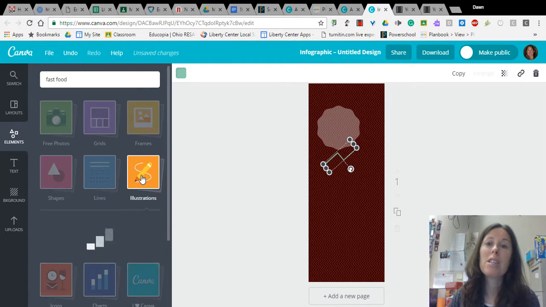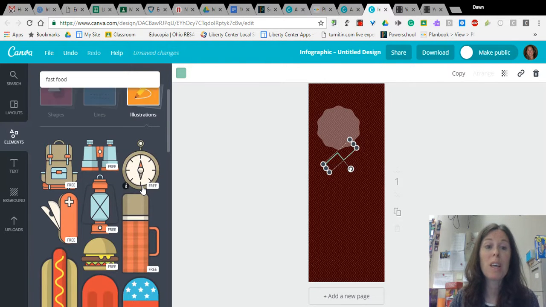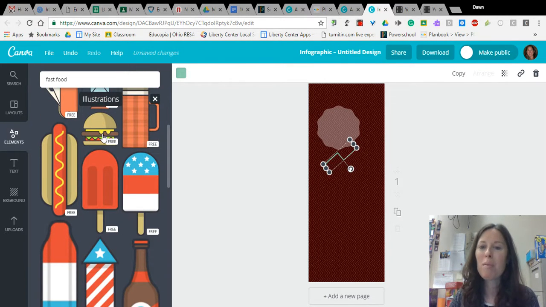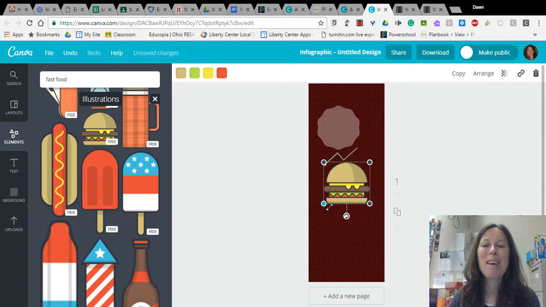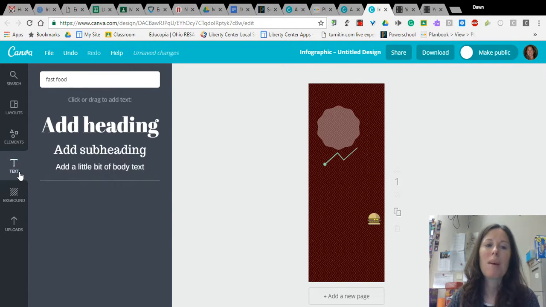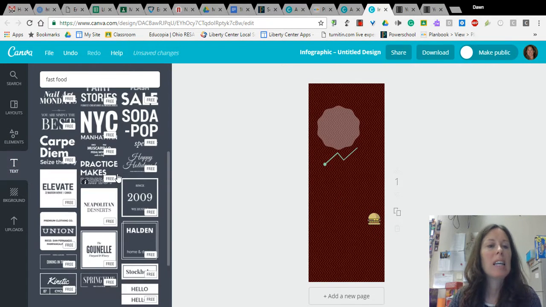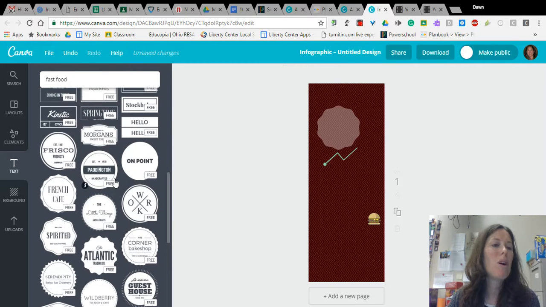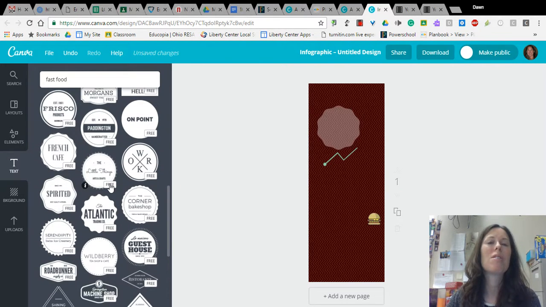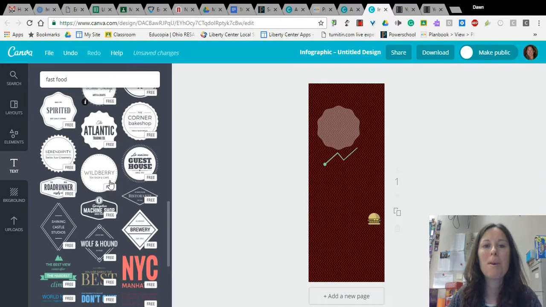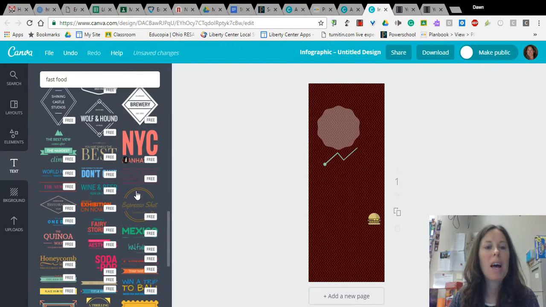There are illustrations, and there are actually some really cool fast food illustrations in here. There's the hamburger that I might have been looking for in my previous search. So I can put that in there, place it around, include my data and text boxes, which text boxes are right there. Let's see here. We have multiple different types of text boxes, which is fabulous for our infographic to keep our viewers engaged and informed at the same time. Let's go with this type of text.